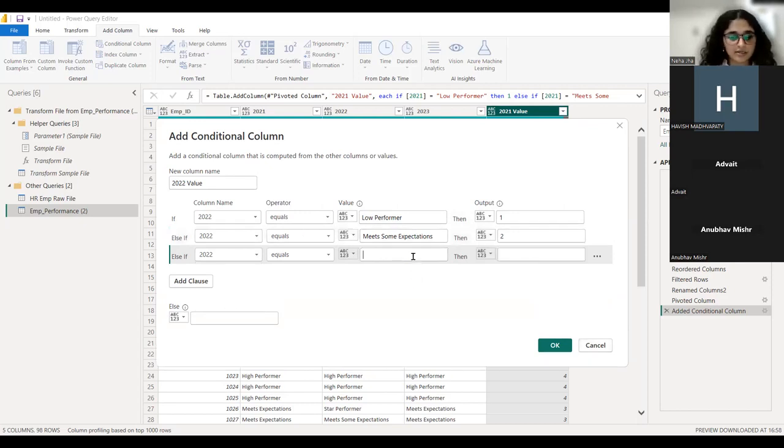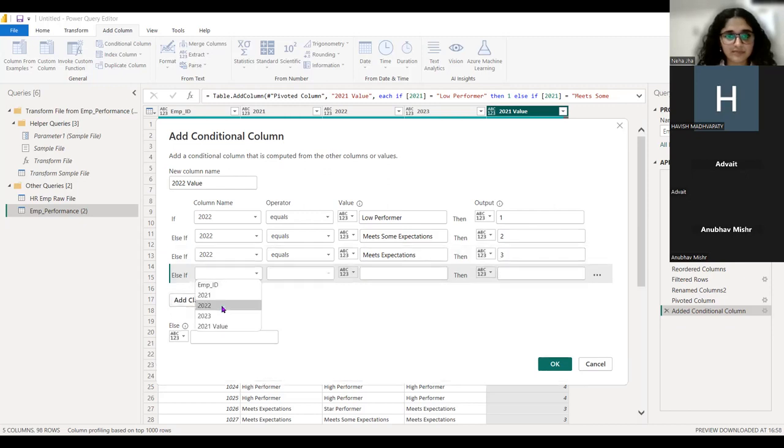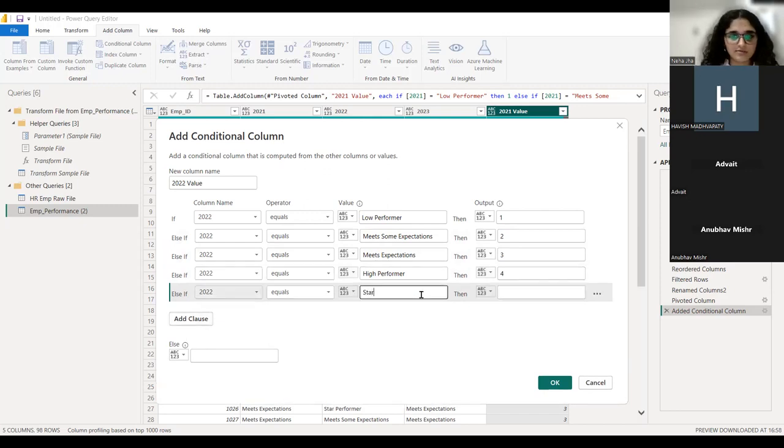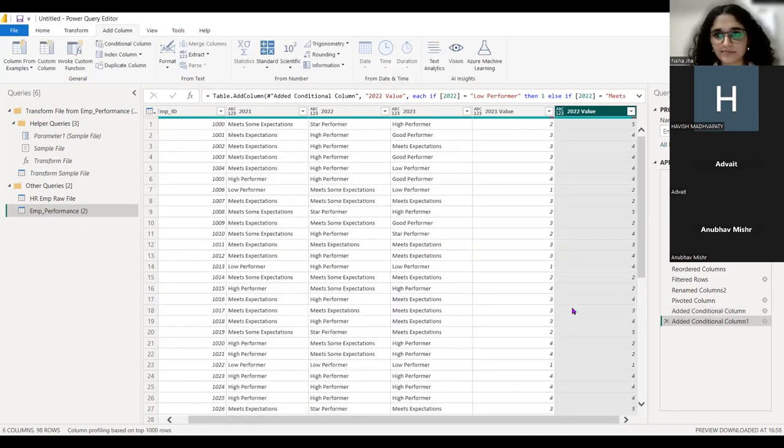Then we have meets expectations. Then we have high performer. And then we have star performer. All right, let me just have a look at the spellings again. Meets some expectations, meets expectations. All right, cool. Let's add the third one.